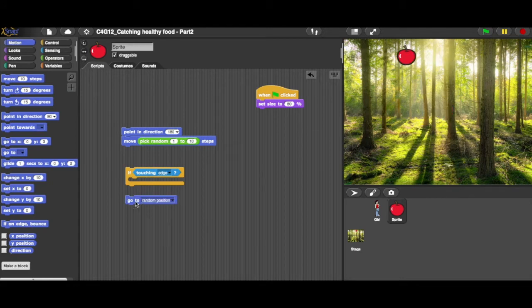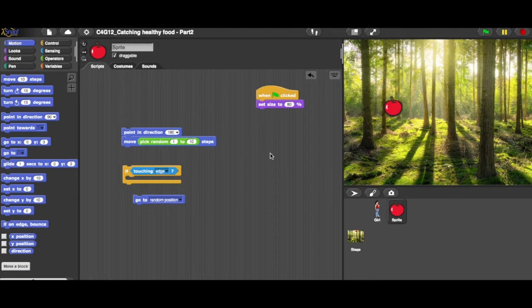This command will randomly choose X and Y coordinates and the apple could appear everywhere on the screen. If you want the apple to appear always on the top of the screen, this means somewhere here. The Y value can be fixed and only the X value will be picked randomly.